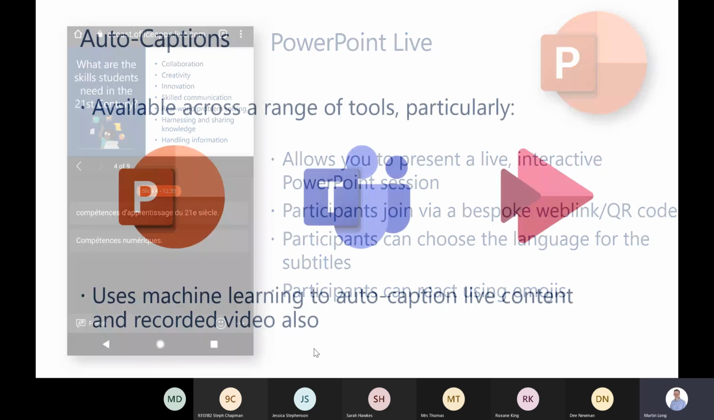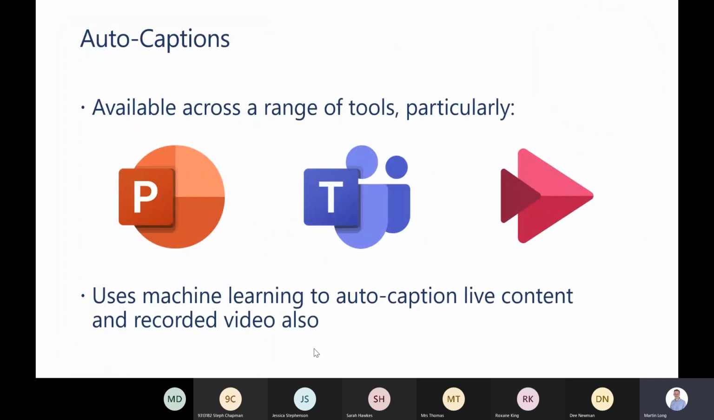So those tools that I showed you at the beginning, the PowerPoint, the Teams, and also the Stream, which I'll show you, Stream is a place where you can host your videos and you can insert them into Teams. All of those have that subtitling capacity and the auto caption, so that what I'm saying, for instance, now would come up on the screen.